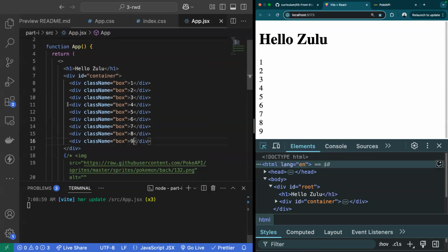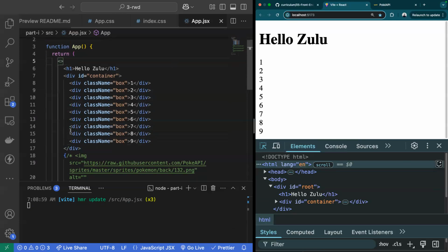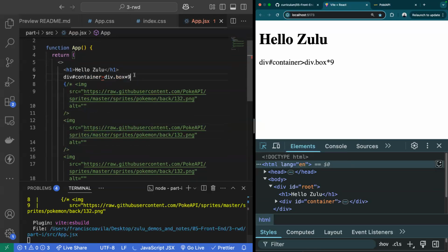Could you go back? What did you just do when you did times 9? Let me go ahead and copy this, and then now. Is this what you're referencing to?